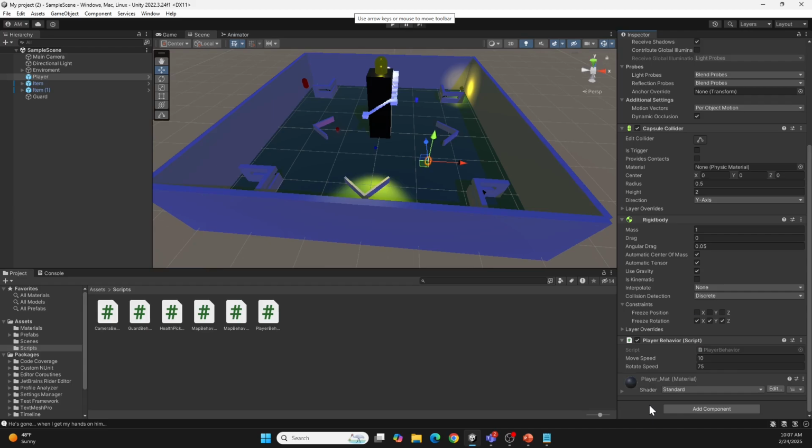So within rigid body constraints, you can freeze the x and z axis to prevent the player capsule from tipping over during movement.